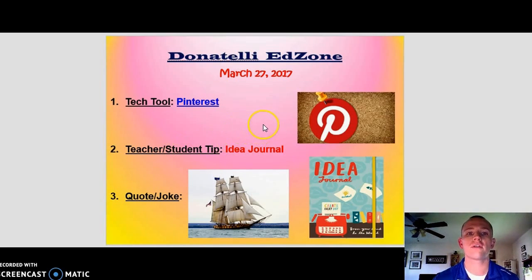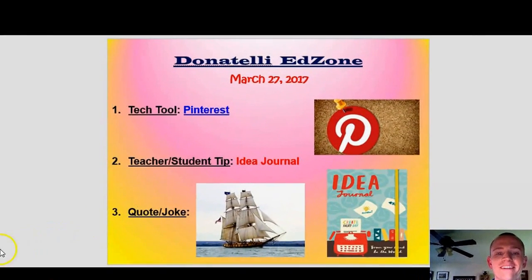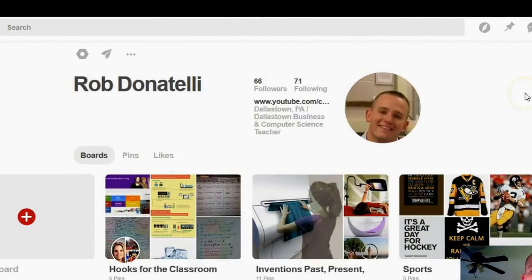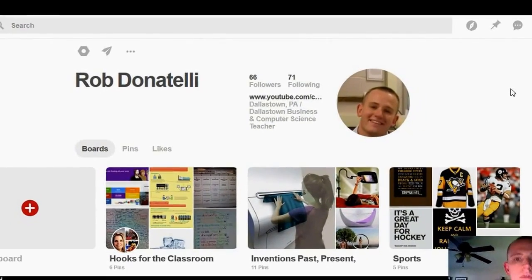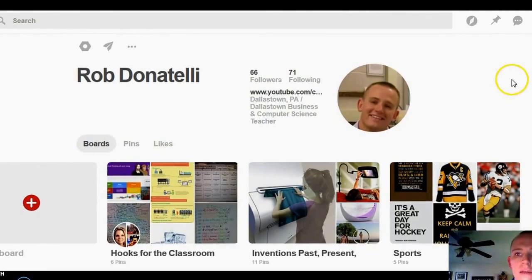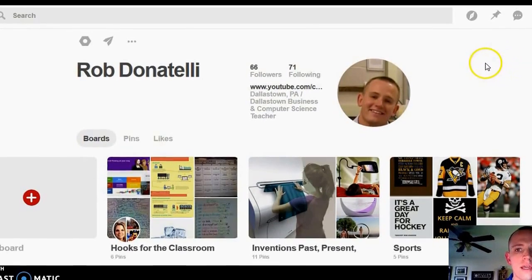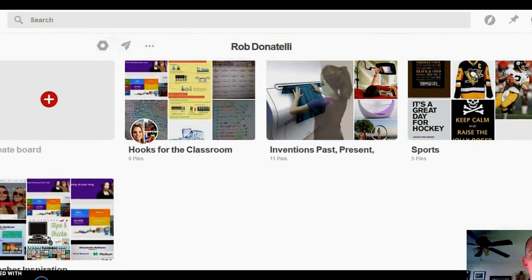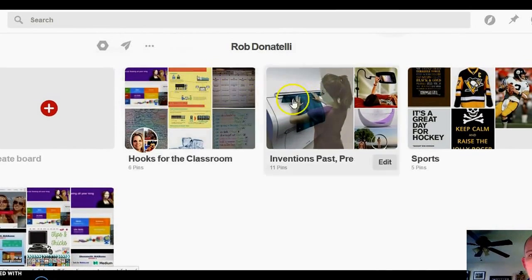Let's get started with our tech tool brought to you by Pinterest. We'll go there now to learn more and explore. Here we are at Pinterest and my profile, and what Pinterest allows you to do is be extremely creative with images and website material that you find and bookmark and share them through various boards and pins.